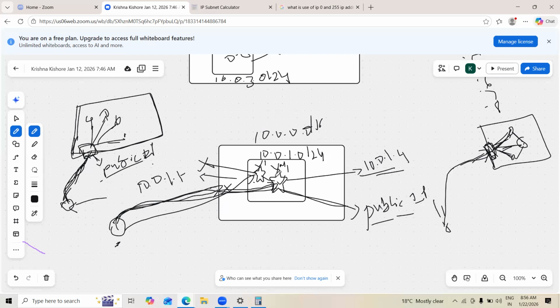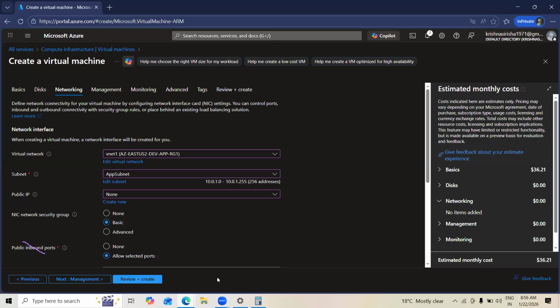So how we are going to restrict and how we are going to allow the traffic and all these things, we will discuss tomorrow, guys. And then we are going to deploy one virtual machine also tomorrow. I will show you how to do that.